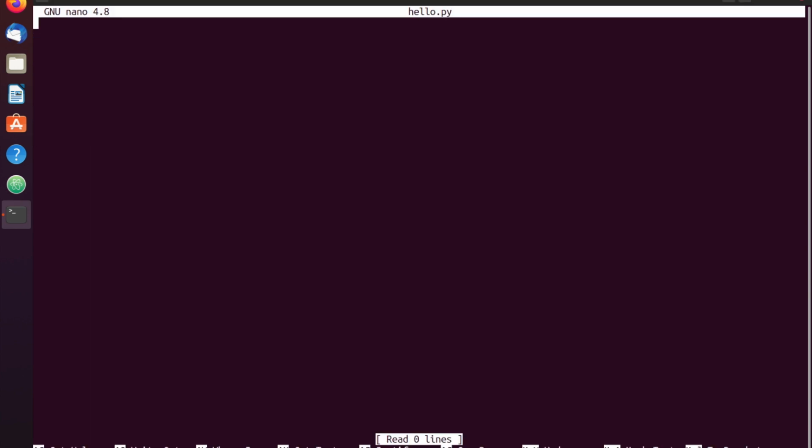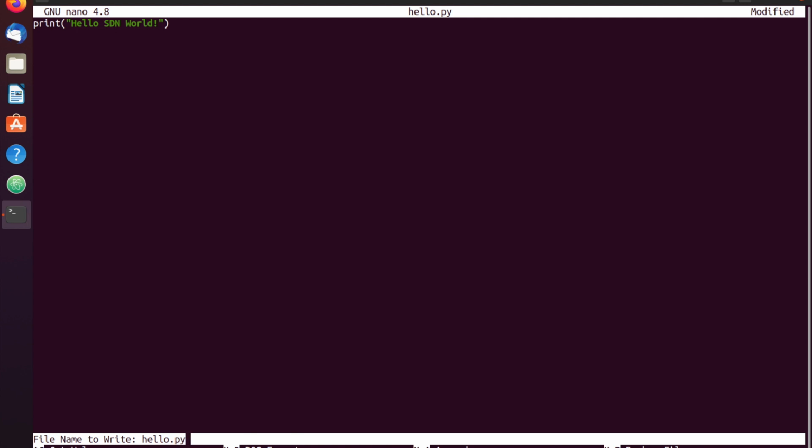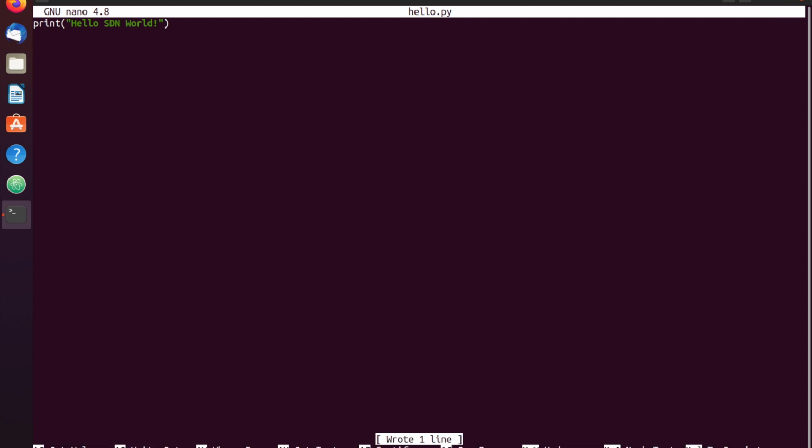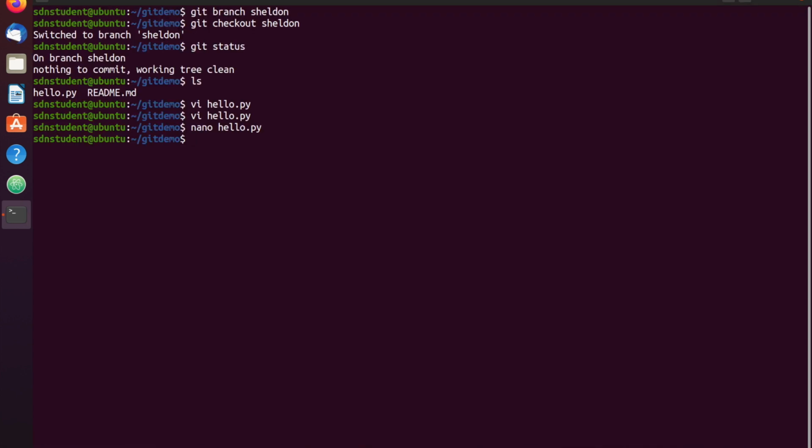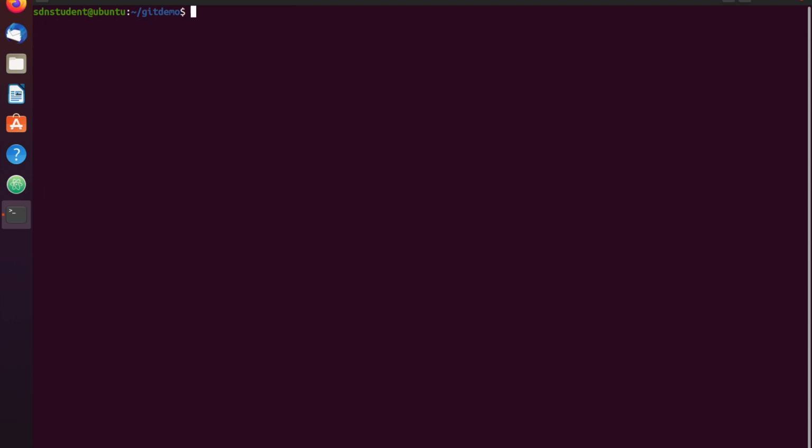Apparently I forgot how to do that in Vi, so here I'll just do print hello SDN world. All right, and write this out. Yes, wrote one line, and now I'll exit. All right, cool. So I'll clear my screen. Let me go ahead and print hello SDN world. All right, awesome. And I will go ahead and now run a git status.